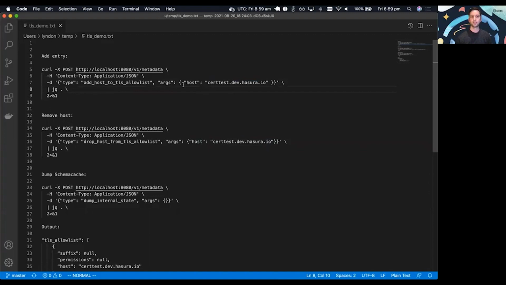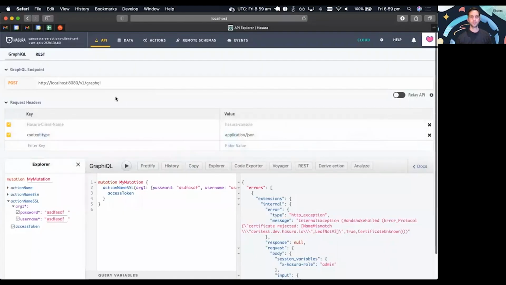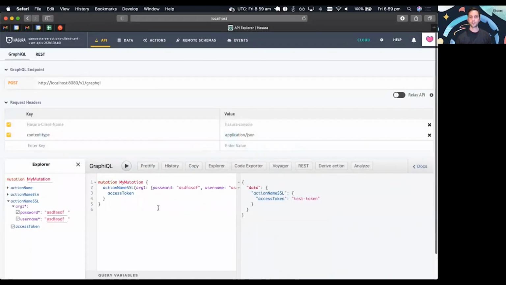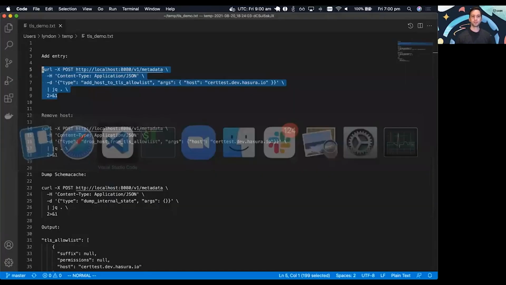Now, at the moment, the only thing that you can whitelist is the ability to allow self-signed certificates, but in future, we may extend that. So I'll just run this API now. And thankfully, we see success. Now back in our application, when we hit the SSL service via Hasura, we get back our test token as we'd wanted to see. So that's the gist of the feature.